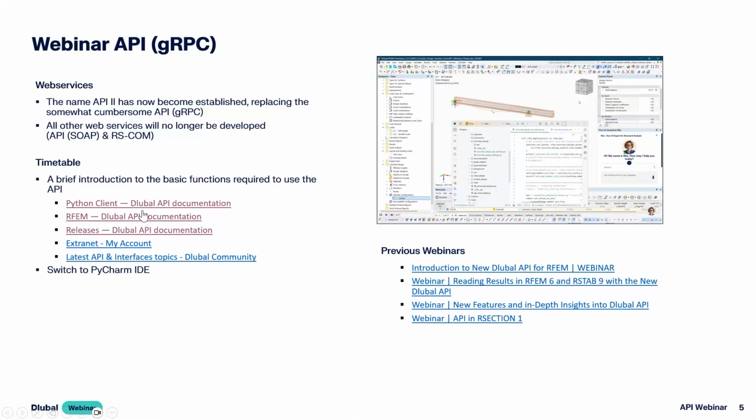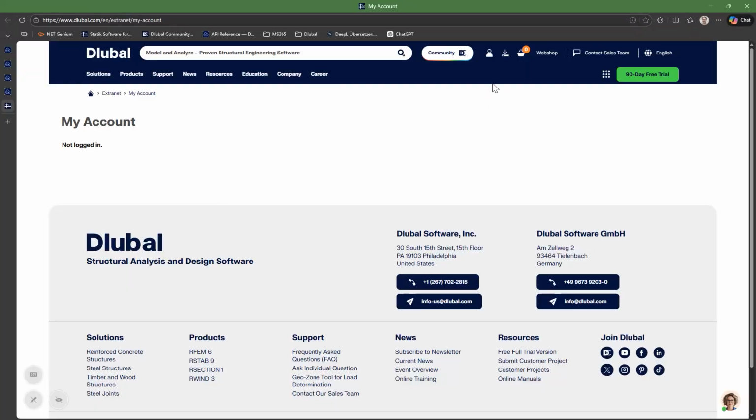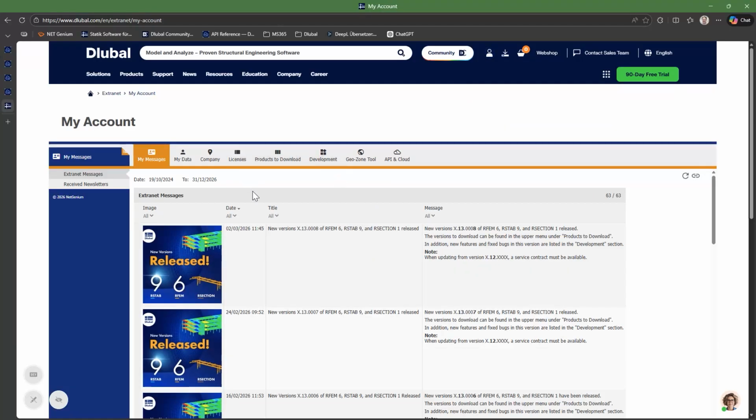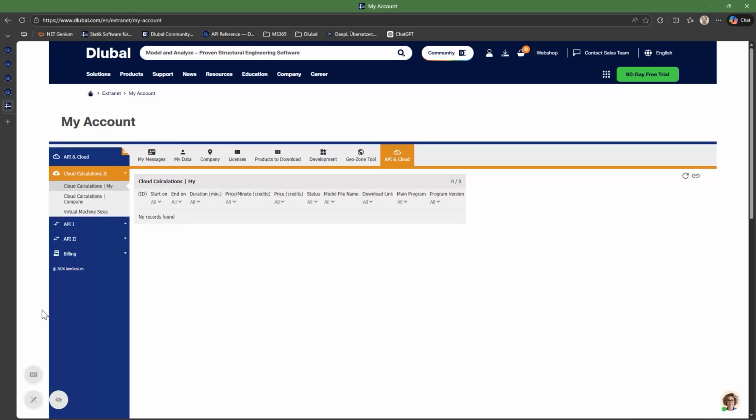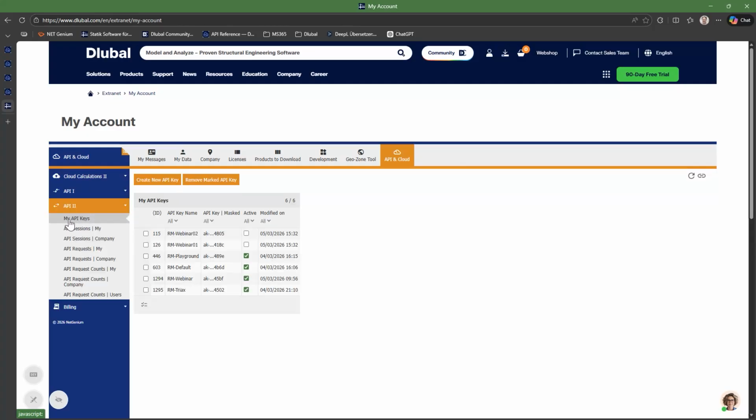Last, we have, of course, the extranet. I think you know it: you have to log in with your login credentials. And here you will find the most important thing. If you want to use the API, you need to have an API key. You find your API key in the tab API and Cloud. Here we have the menu API 2, and within this, a submenu called My API Keys. Here you will see all API keys related to you, and you need to have at least one of them to use the API.